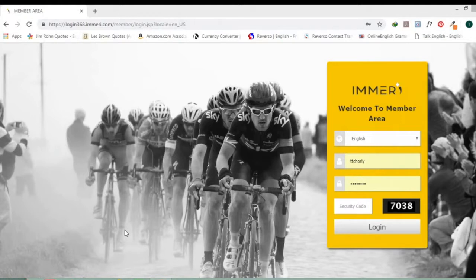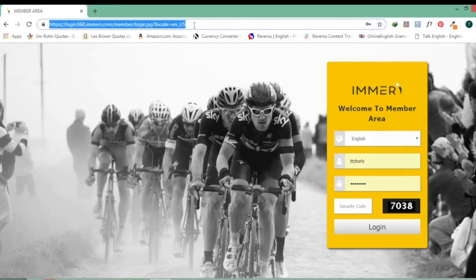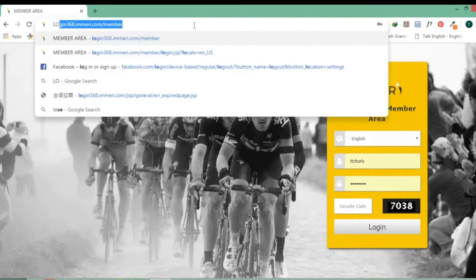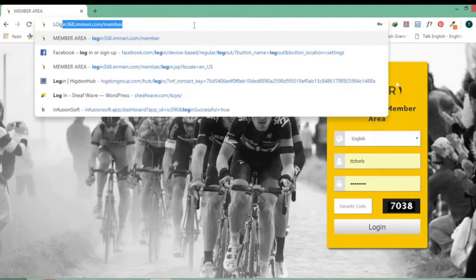Just an orientation to get you familiarized with the back office and how to access some of the features on the back office. So I'm sure you know how to log into your back office. Basically, this is the link. Let me type it in again. It's login, as you can see on my screen.